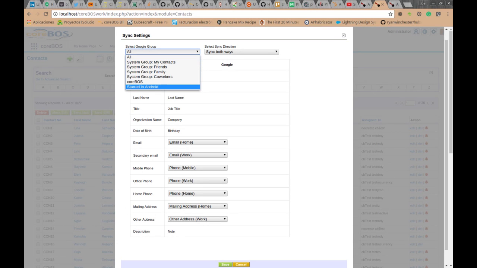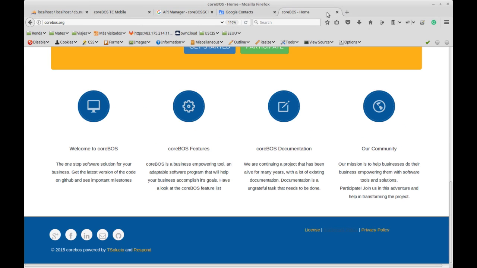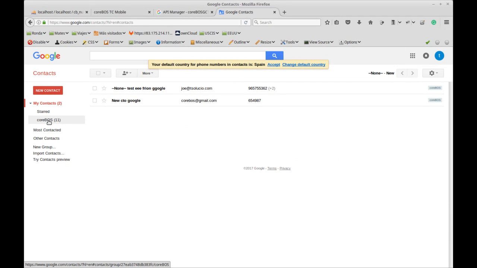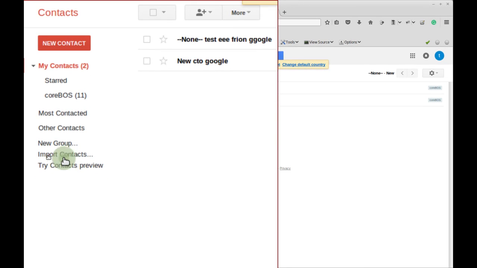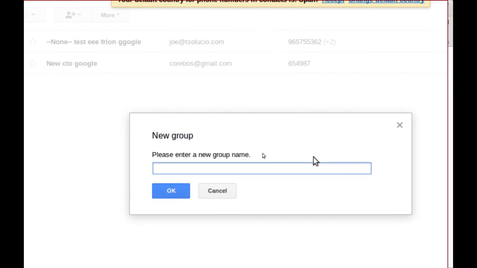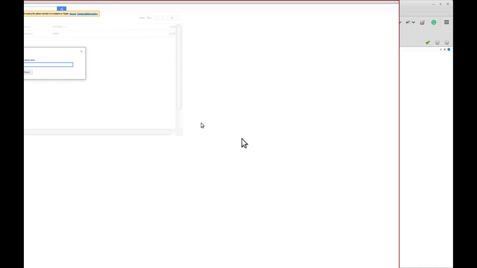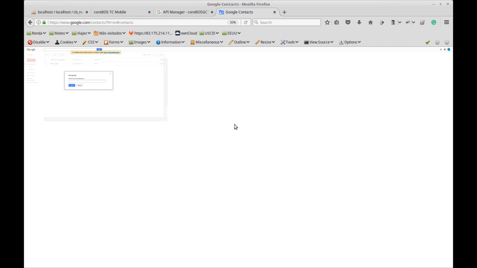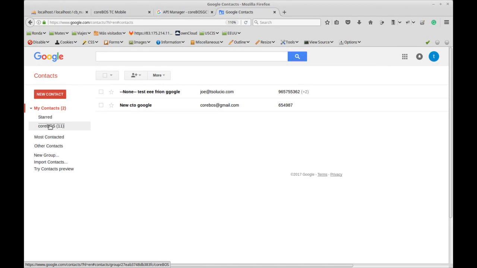So what I did was I came over here to my account, logged in, and I created this coreBOS group. This is down here on the new group link. If you click on the new group, it opens up a nice screen where you can insert any groups you need. No, this is not it. I did that wrong. This is this one. So I created a coreBOS group and I put some information in there.